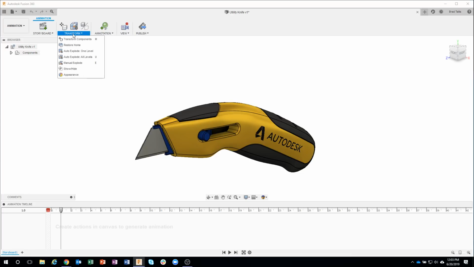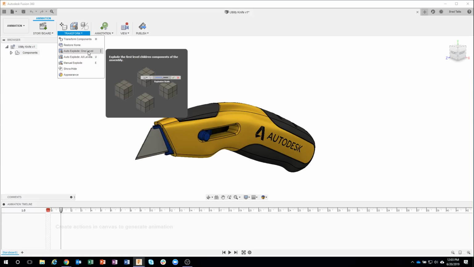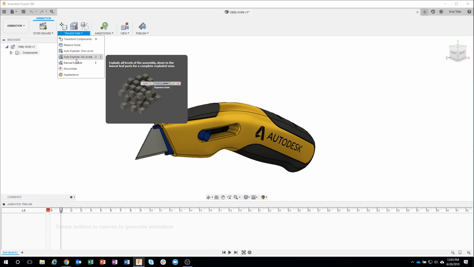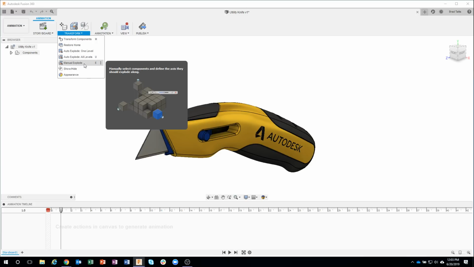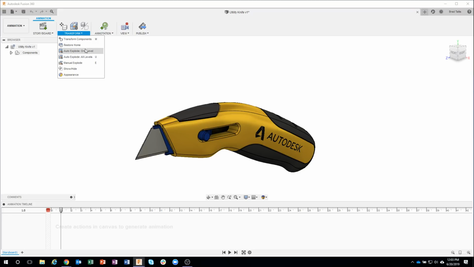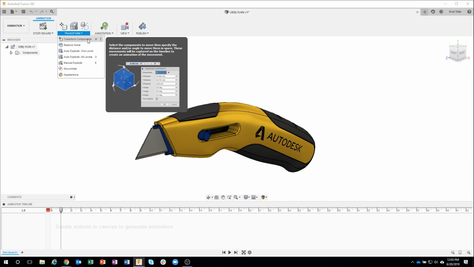Okay. The next menu where you're going to spend most of your time is this transform menu. We're going to cover most of these commands in here, but we have these auto explodes, so it's going to explode your assembly for you automatically. We've got this manual explode, which I personally like, which you'll see here in a little bit. And then we have transform components, so physically moving things around.